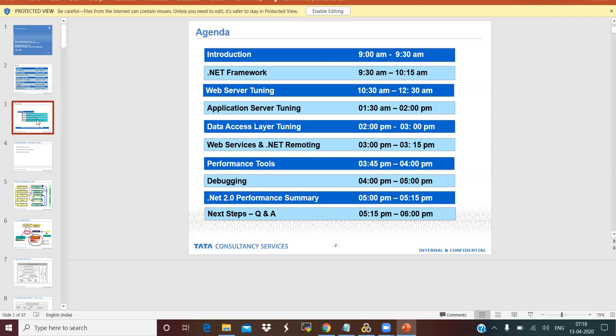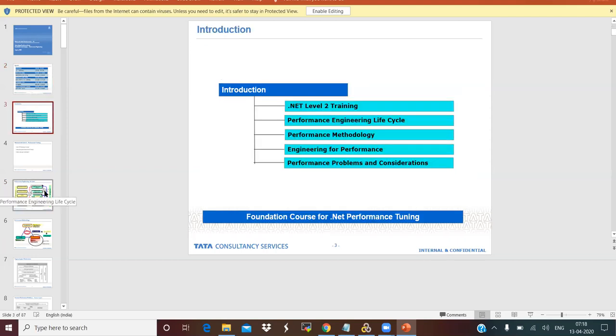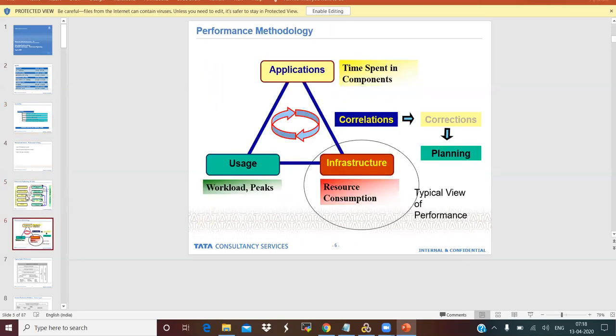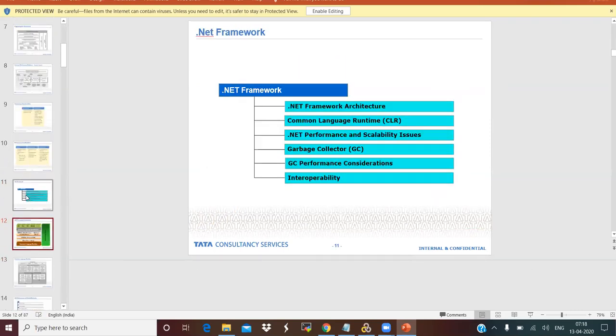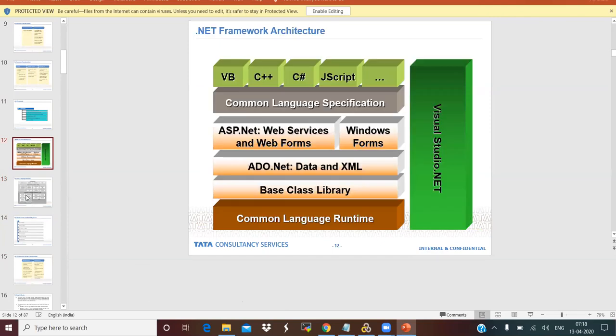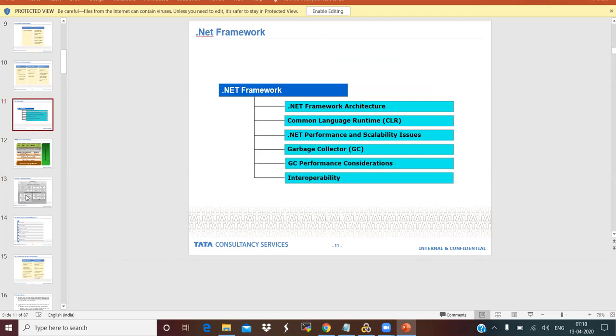But for .NET, like Java has JVM, .NET has something called CLR, the Common Language Runtime, which executes the executables. The only advantage of .NET is you can write code in multiple languages. You can write VB, C++, or C Sharp. JavaScript is a different thing. You have some environments where you can write all of them and integrate them with profiling tools.